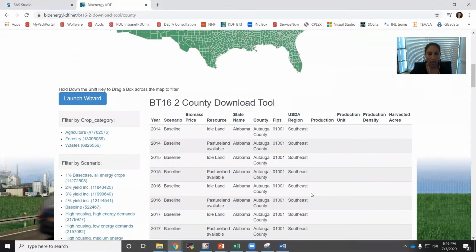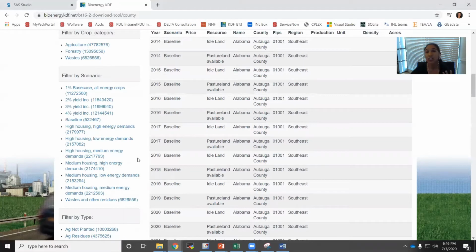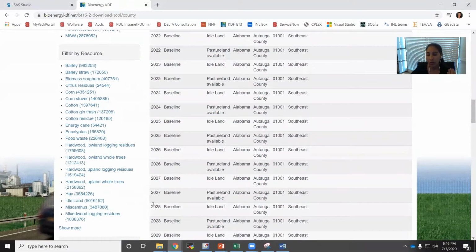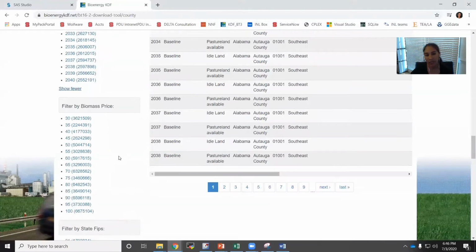Now, like I was saying, it's estimations of future projections of biomass. That includes agriculture, forestry, and waste. Under different scenarios that are laid out in here, there's different resource types or feedstock types, and for various different years and at different prices.